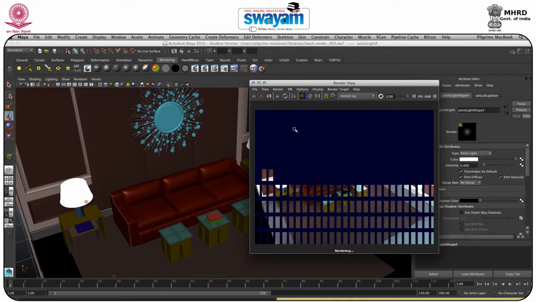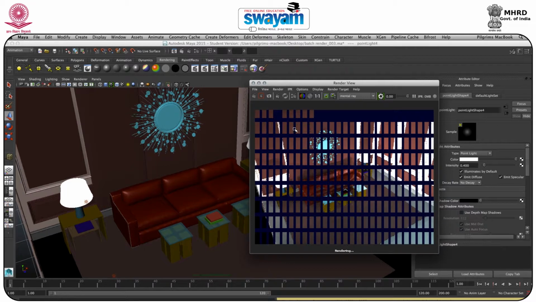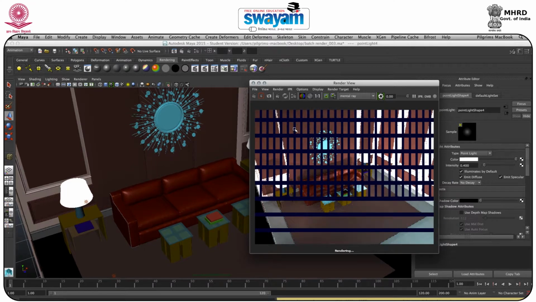So what I will do, I will just select these lights and will decrease it by 400. Select this one, decrease it by 400. And just select this one, decrease it by 250. Same with this one, 250.